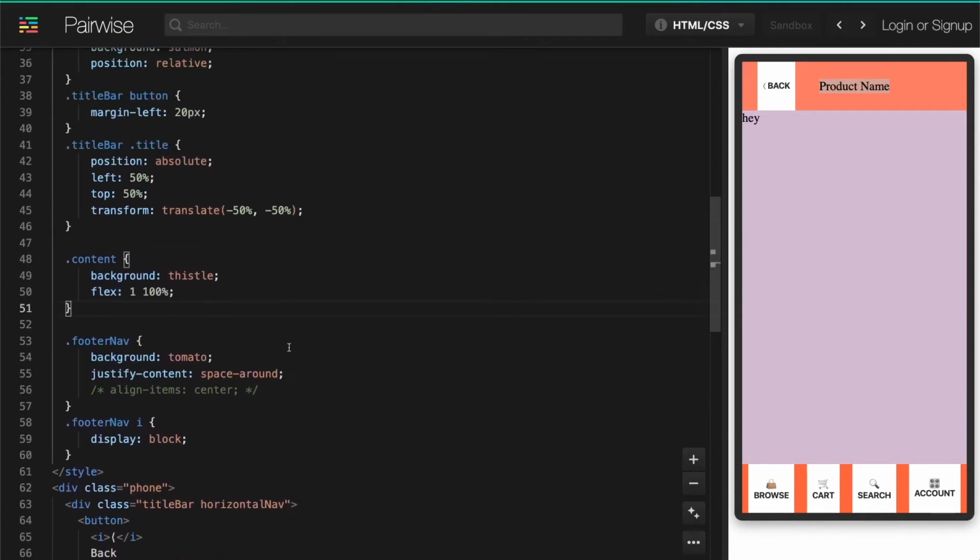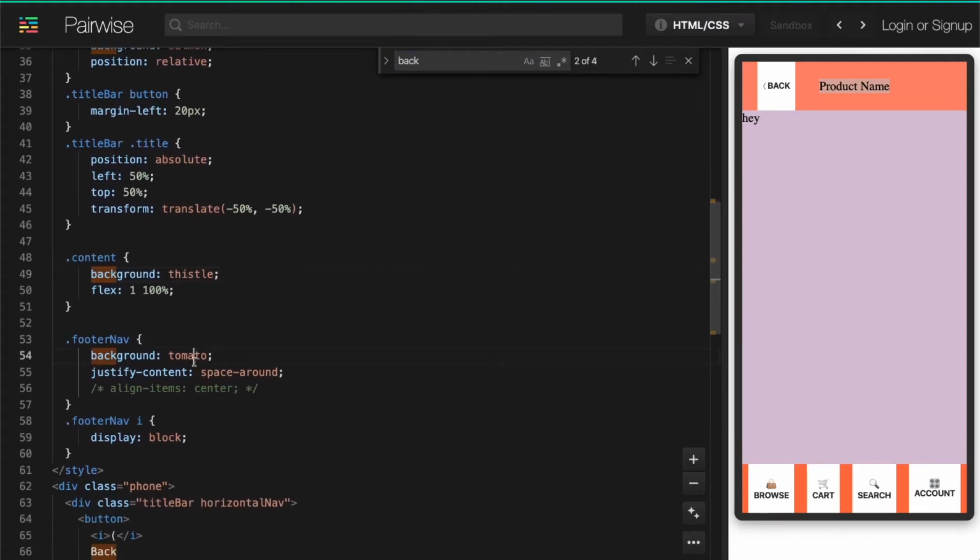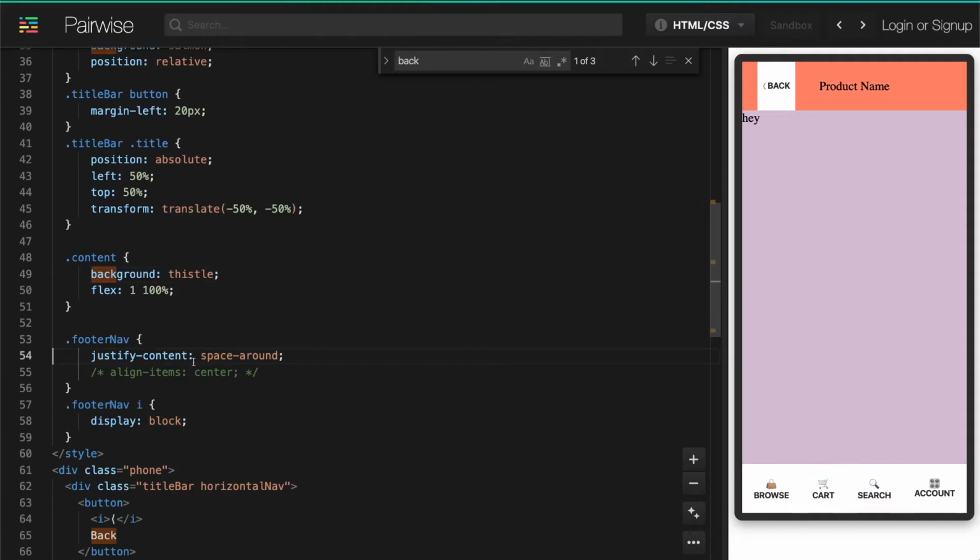So where did we assign those? Let's just look for background. Right. Content, we're going to keep that for now. Then this one, footer nav, we can get rid of. And at the same time as we're getting rid of it, it's still easy to see where the content is because it has that background. But if it didn't, if we take that away, you'll see that it's not clear where one ends and the other begins.